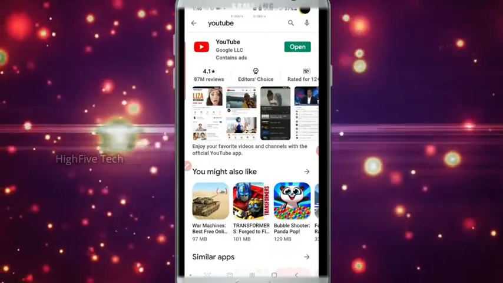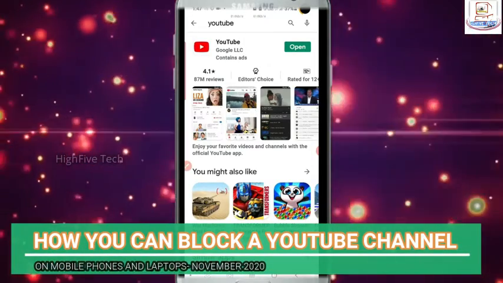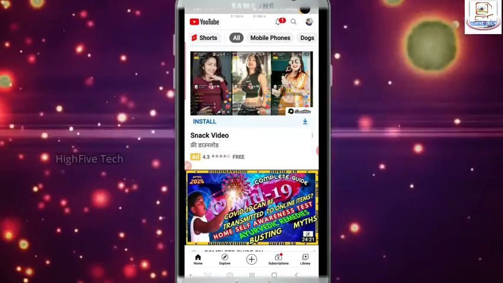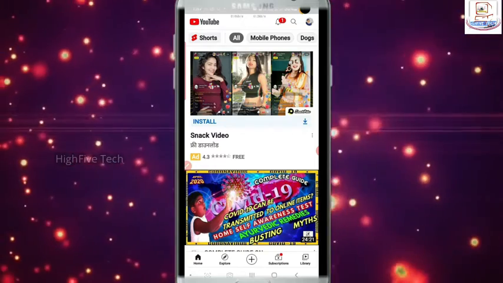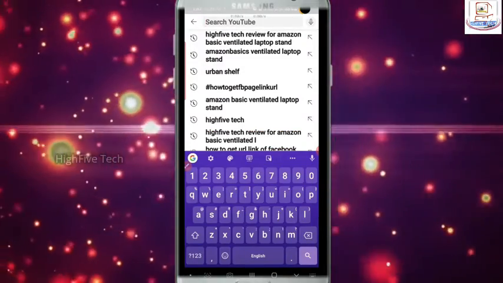First of all, please update all your YouTube apps from Play Store or App Store. Once you are done with it, open your YouTube and log into your account. Now, from your account, search for the channel that you wish to block. In the search bar, type in the name of the channel that you wish to block.